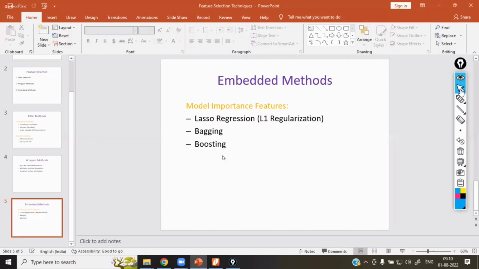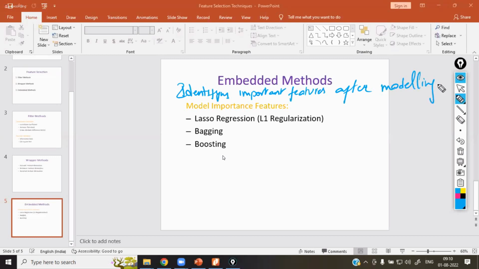Embedded methods means identifying the important features after modeling. First, you have to apply the model, and from the model, identify the important features. After identifying the important features from the model, drop the unimportant ones and reapply the model. Clear?